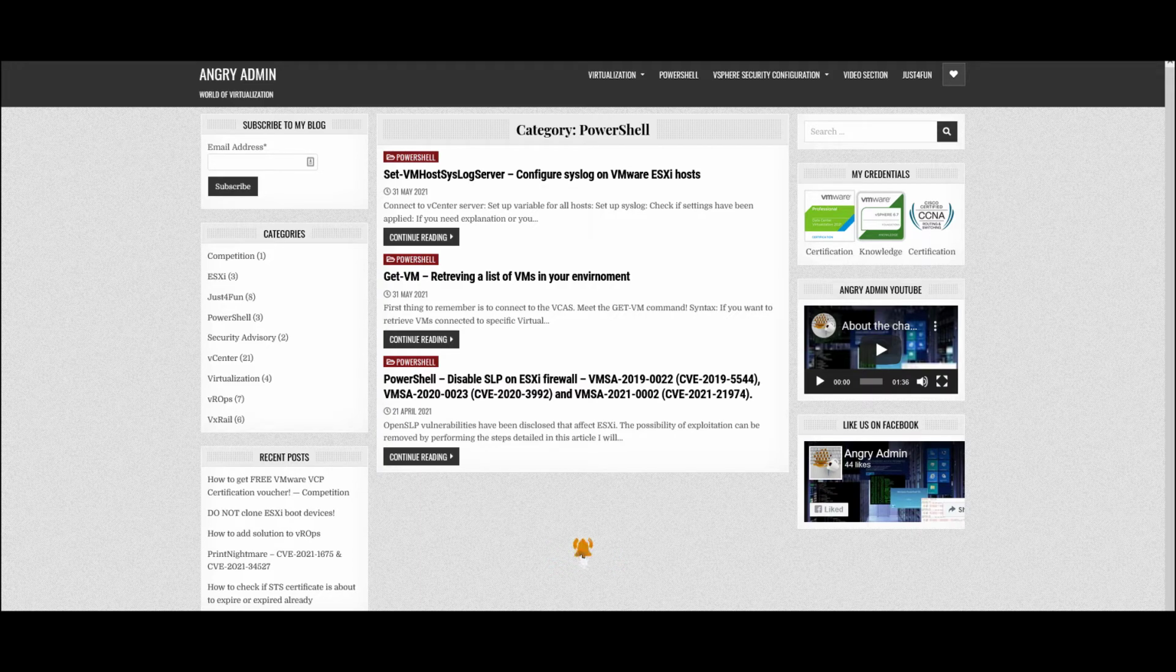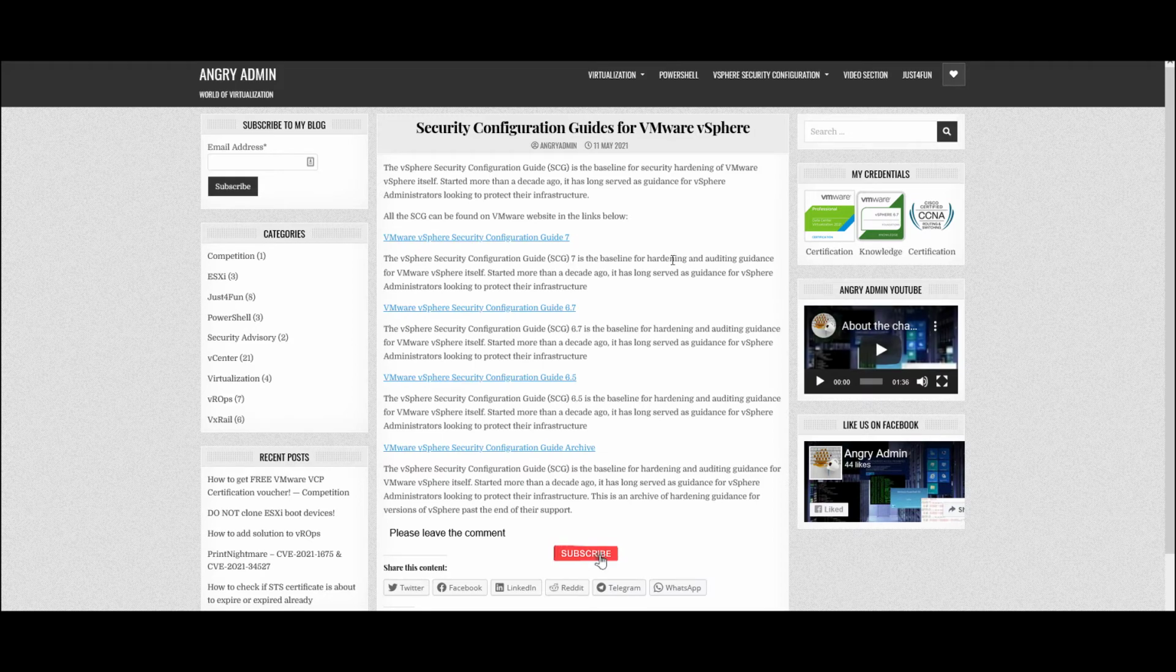We will be talking about the security settings, and if you visit my blog, Angry Admin, on angrysysops.com, you can go to vSphere security configuration and see the security configuration guide for VMware vSphere. From here, you can download your hardening guide for vSphere. We have a look at vSphere 7, but everything I show you here can be applied to other versions also. So let's get to it.